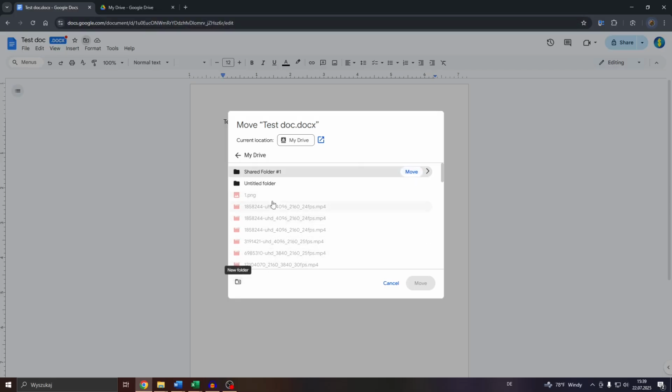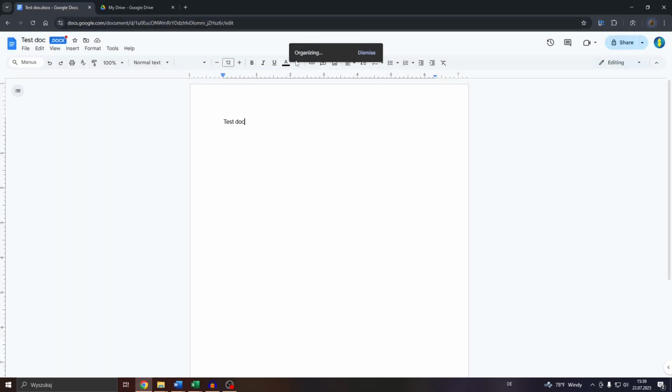So let me go, for example, with that untitled folder here. Click on move here to the right to move the given document to that folder, and Google Drive will automatically move the file from Docs to the new location. You may undo it, for example, by clicking on that button here, or dismiss this notification.